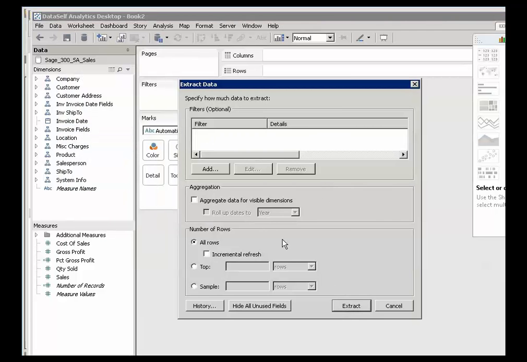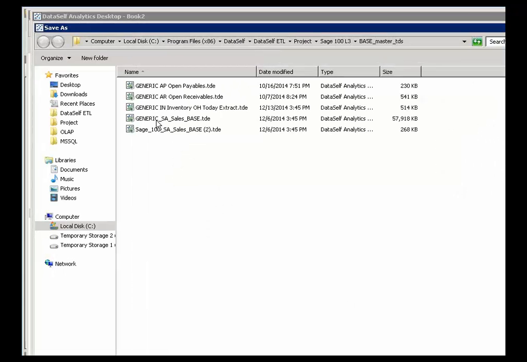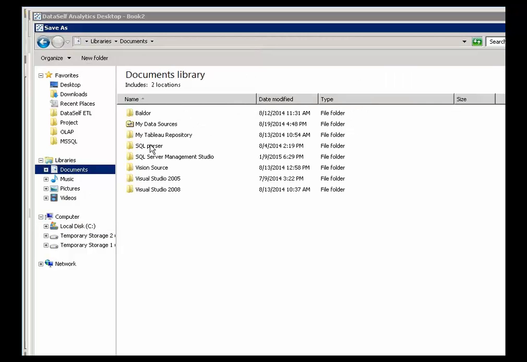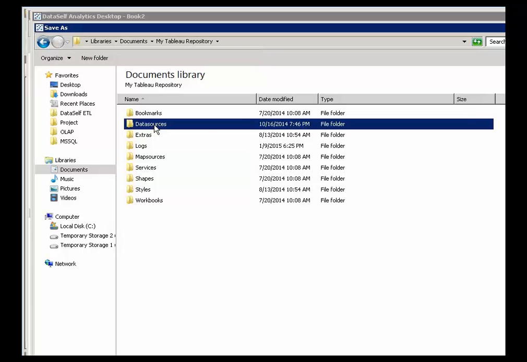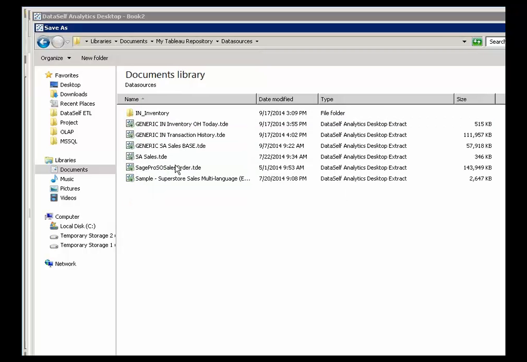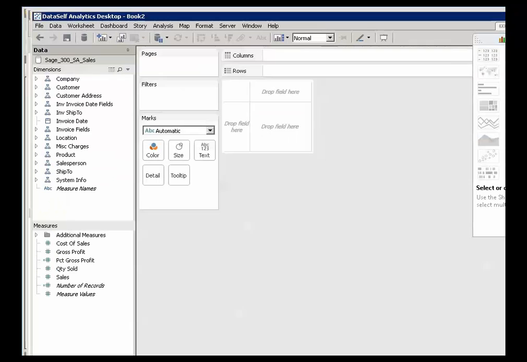Click that, then click the Extract button at the bottom. Change the path and save the extract to the Documents, My Tableau Repository, Data Sources folder. It doesn't really matter where you save it because the final extract will be saved on the Tableau server, but it's a good idea to have a backup. That will create what's called a TDE, a Tableau Data Extract. Then click the Save button.